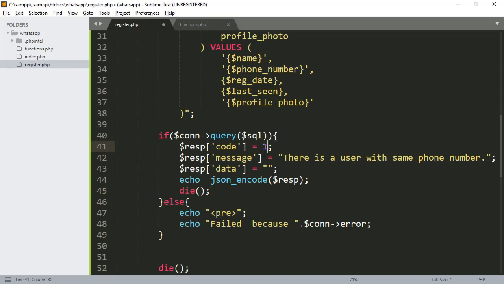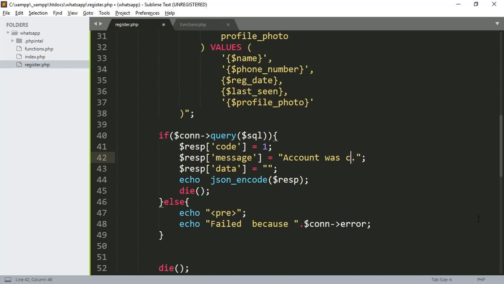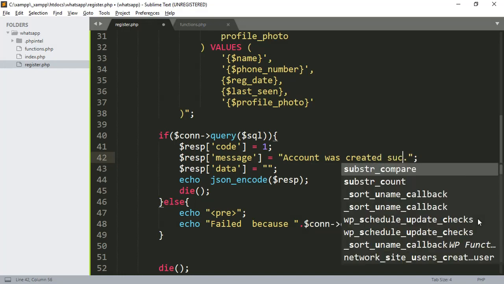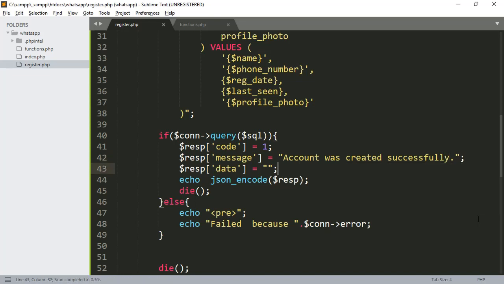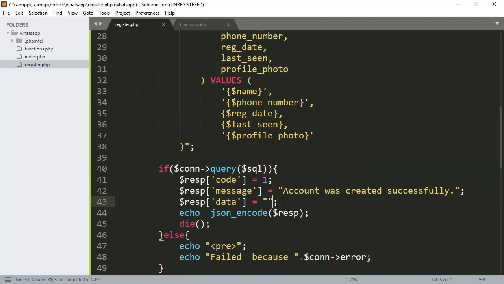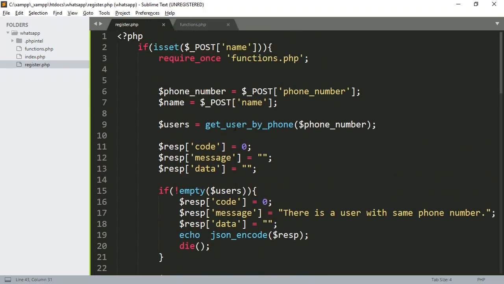This is what we'll be checking in the Android, and I can say here: account was created successfully. The data right now I want to store here in the data. I want to store the user details. To get these user details, I can use again the same function that I use here to store the user details.